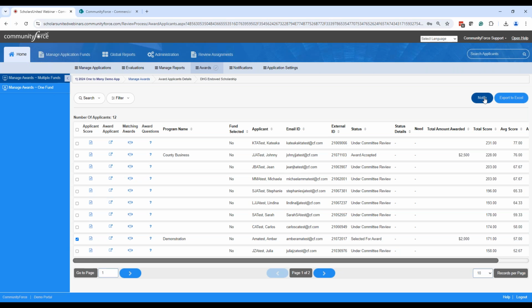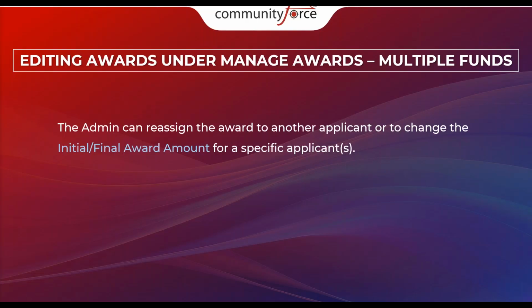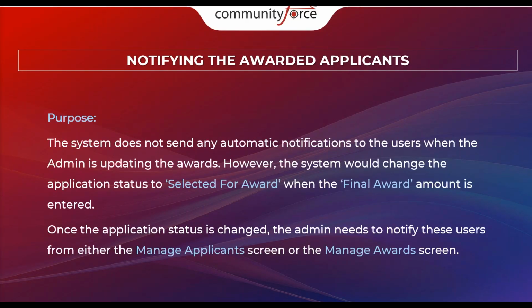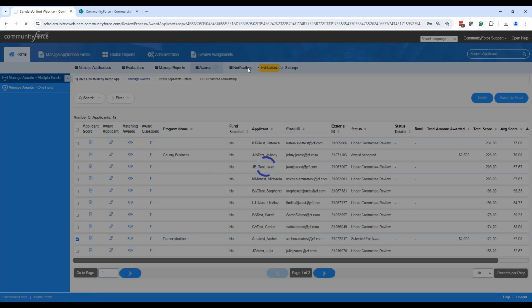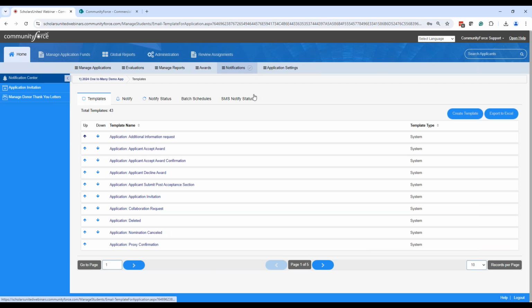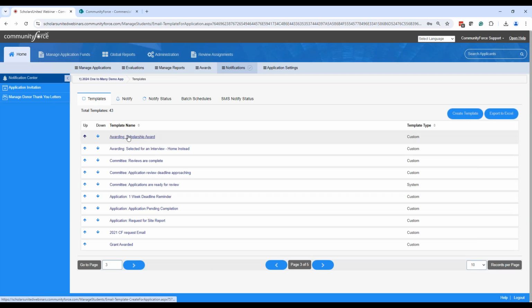Now, before I do that, I do want to talk about the email template that is built for the one-to-many application process. So under notifications here, when we go to notify the awarded applicant, so we want to go to the notification center here. And under the notification center, find the template. So my template is called awarded scholarship award. And this is for my one-to-many process.